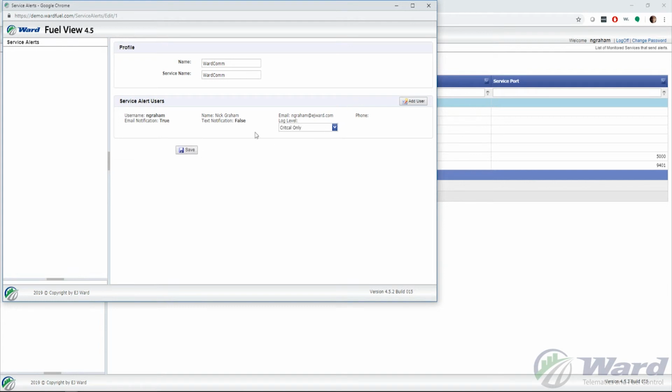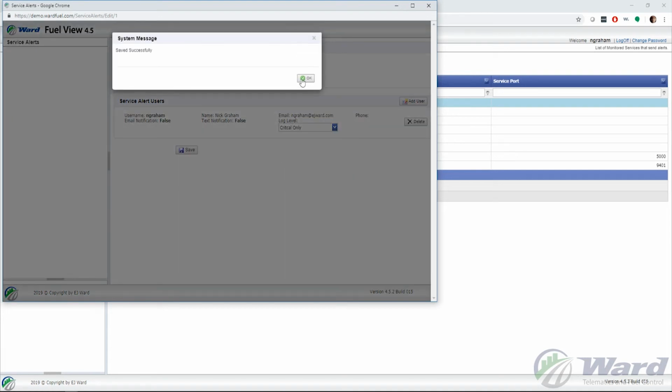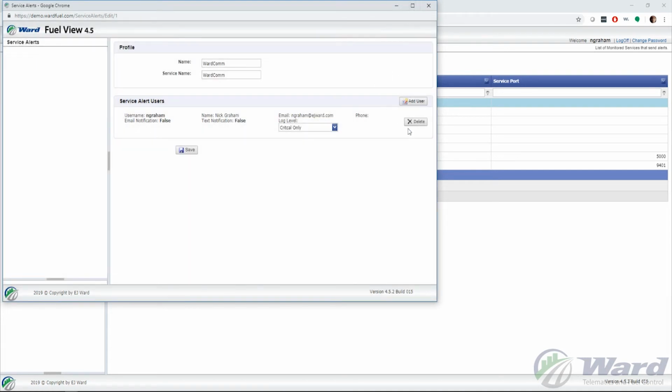After you're done, you can add as many users as you want, and when you're done, you can go ahead and click on save. Once that's been saved, you can come back. You can hit the delete button to delete that user off of there, and there'll be one next to each user that you add, or you can add more users anytime you wish.